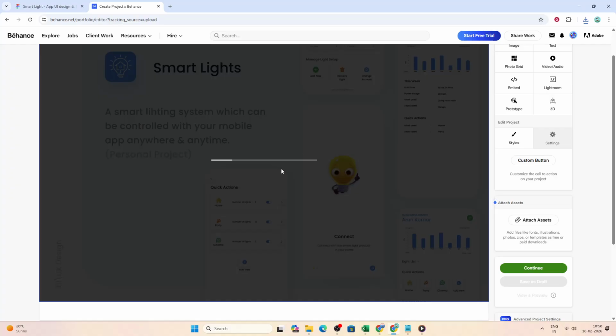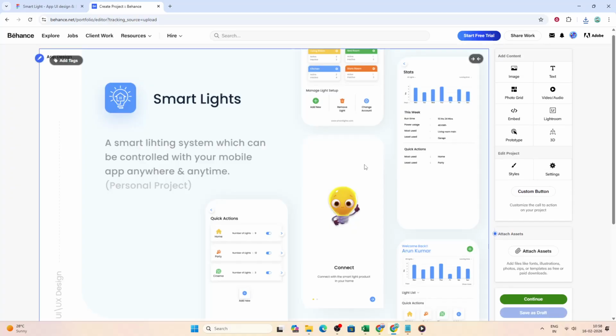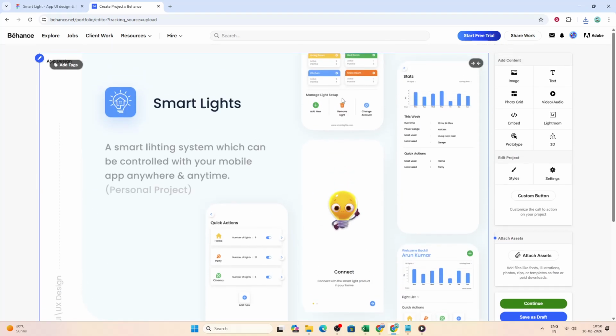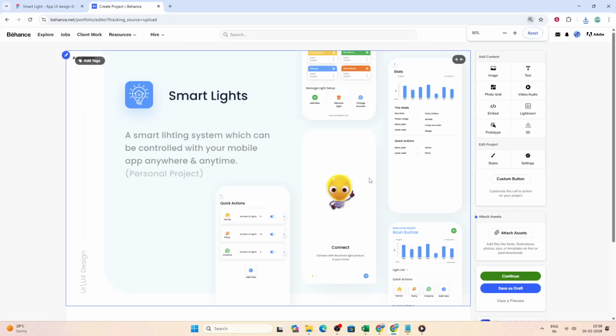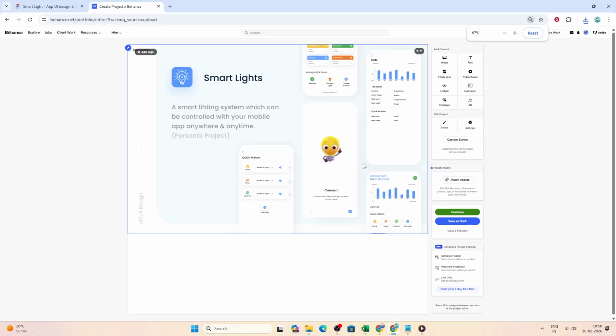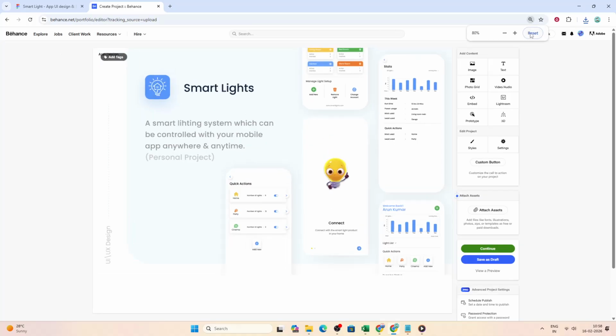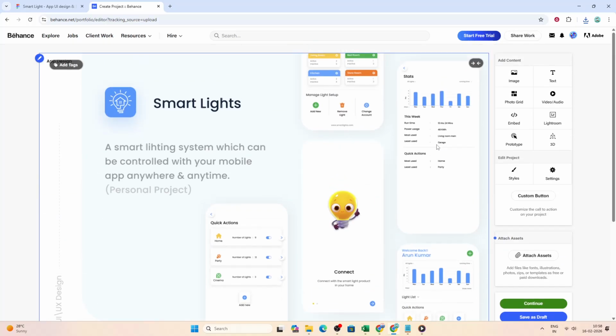Keep that narrative flow. Start with your hero or key screen. Then move through supporting screens. If something lands out of order, simply drag to rearrange. Give each image a moment to load so Behance can process it cleanly. And preview the layout to make sure spacing and alignment feel balanced.